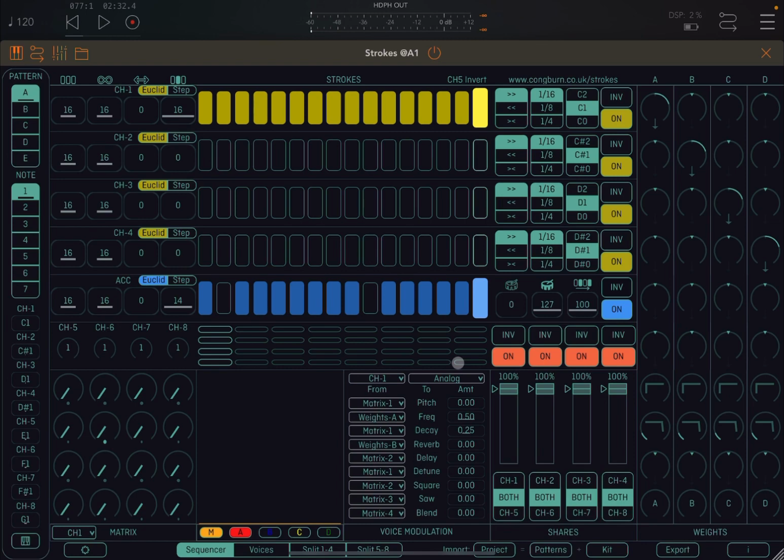Of course, you can use that for multiple channels, and therefore you can enrich the type of pattern and rhythm that you create throughout all the other channels in this sequencer.